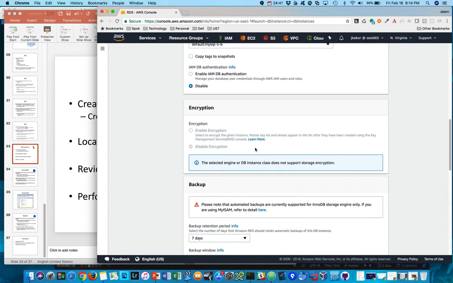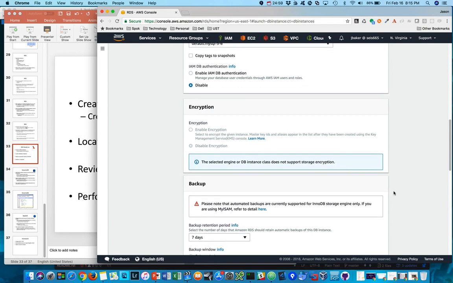We have the ability with certain types of databases to enable storage encryption. This database instance class does not allow us to enable storage encryption, but that is an option for other types of databases and database instance classes.